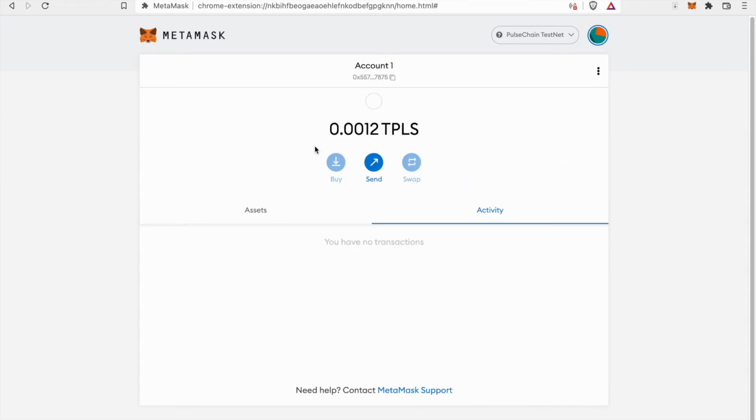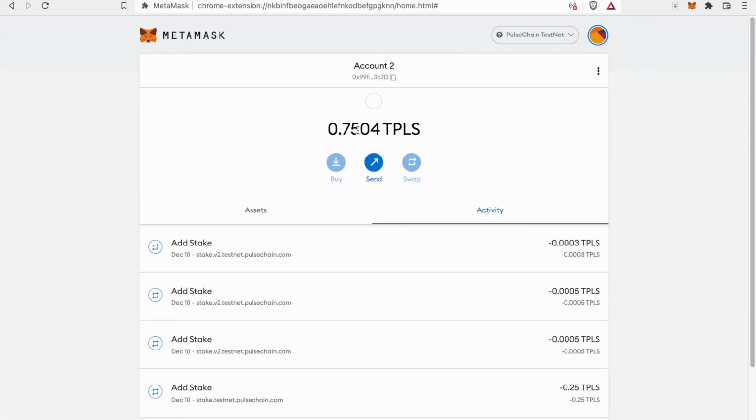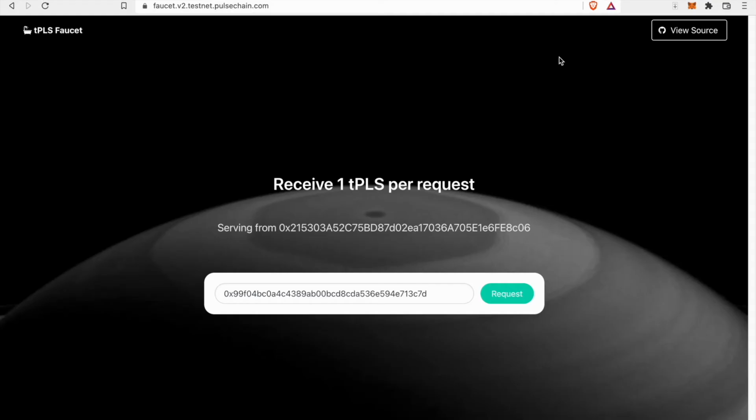And here I've got a little bit of TPLS. I've opened up a couple of accounts here. This one I have about 3/4 of 1. I did get test pulse from the faucet yesterday, so I don't know if I'll be able to get it again, but we will give it a shot.